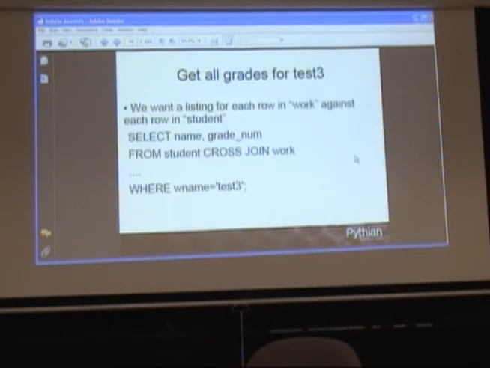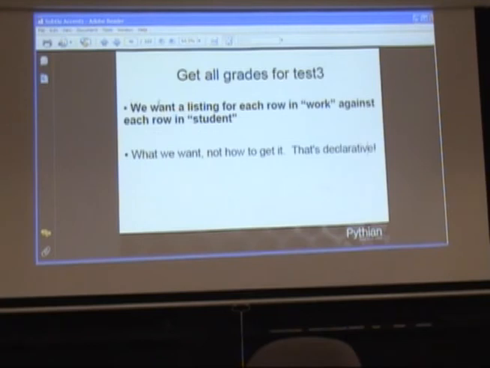And again, thinking in sets and thinking in relations, how does this relate to that? Well, what do we want? What do we want to see? We want to see a listing for each row in work against each row in student. Even if there's no grade for it, we want to see it, right? There might not be a grade, but we want to see Shiri and test 3. We can then relate that to the student work table to see, does Shiri have a grade for test 3 or not? So it's that kind of thinking where you say, this is what we want to see. I didn't say how to do it, right? I said this is what we want to see.